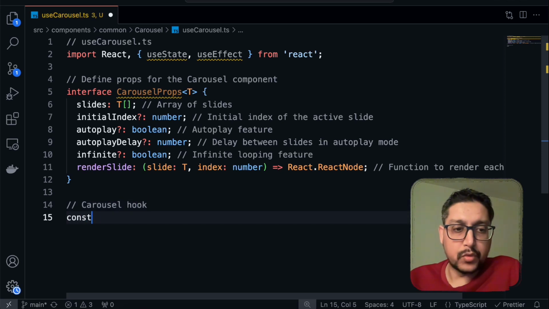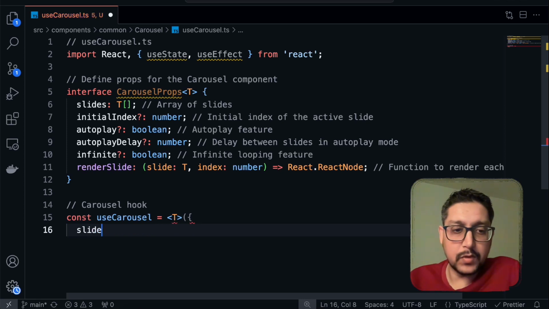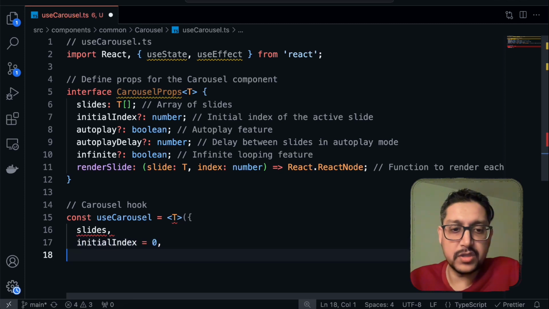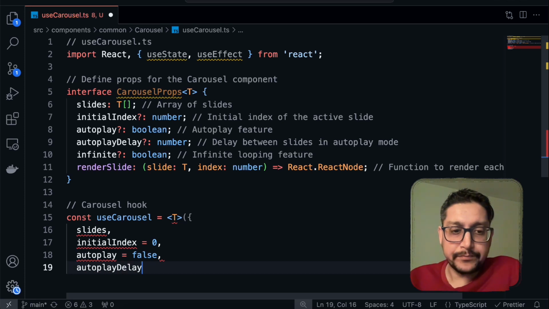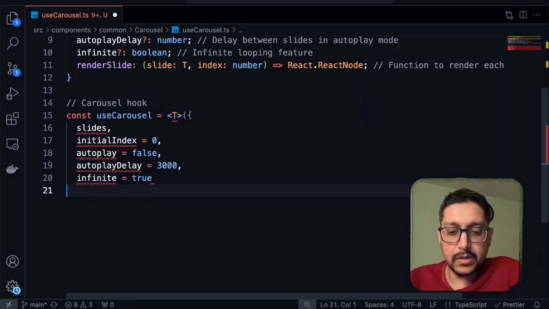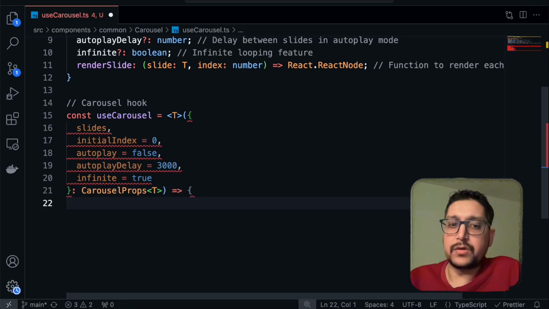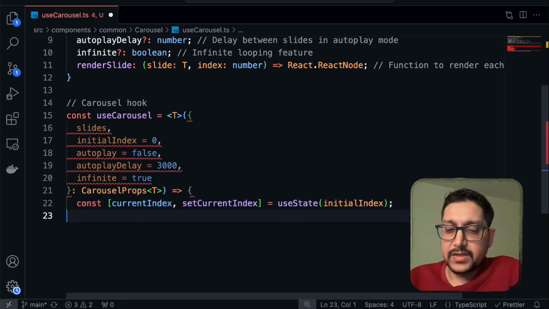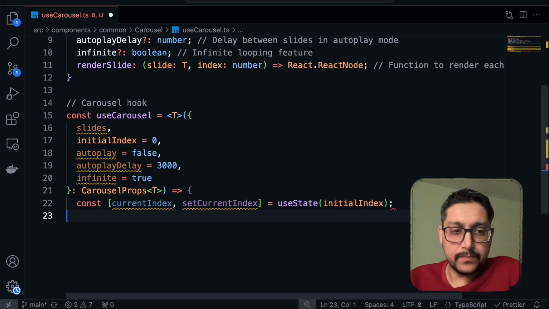So our custom hook would be useCarousel. Again, it uses the generic type. Then we will just define all the props that we have in our CarouselProps. Slides, initialIndex, we'll set 0 as default, autoPlay as false. And we will define autoPlayDelay and infinite. Let's just set it as true. And finally, our carousel props. First of all, we will define the current index, and we'll set the initial index as the default value.